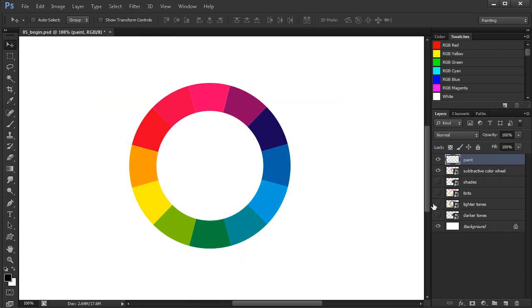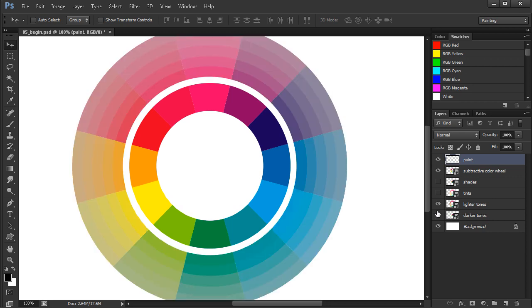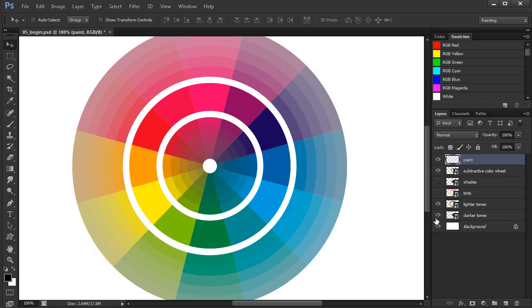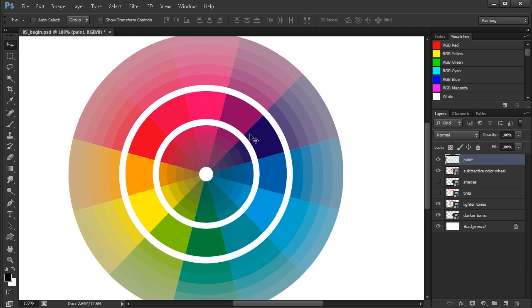I'm going to go ahead and hide these two layers and bring in both the lighter tones and the darker tones. Now, I haven't used an extremely dark gray, but I've used something darker than a 50% gray, and I've also used something lighter than a 50% gray as well. Just laid it on top of our basic hues, and you can already see a pretty dramatic change, especially with the lighter gray here.